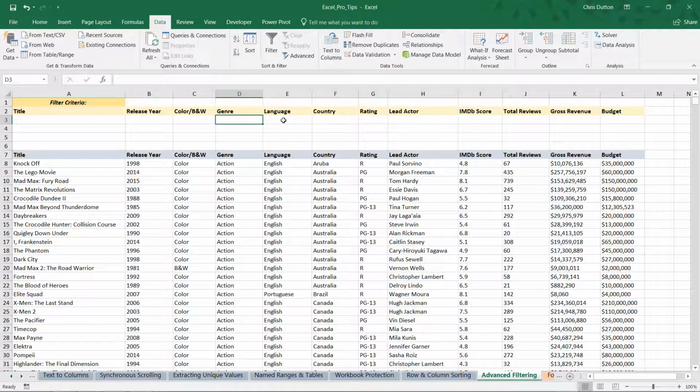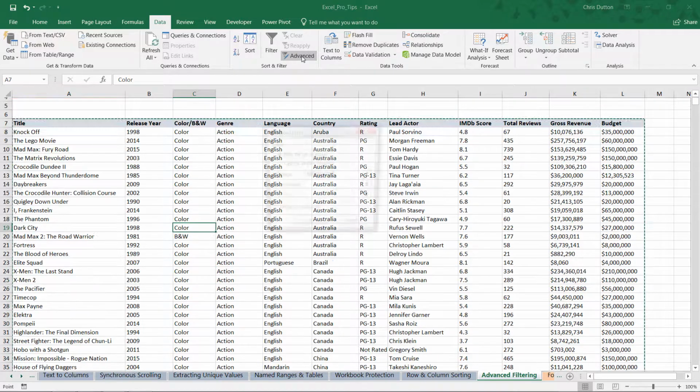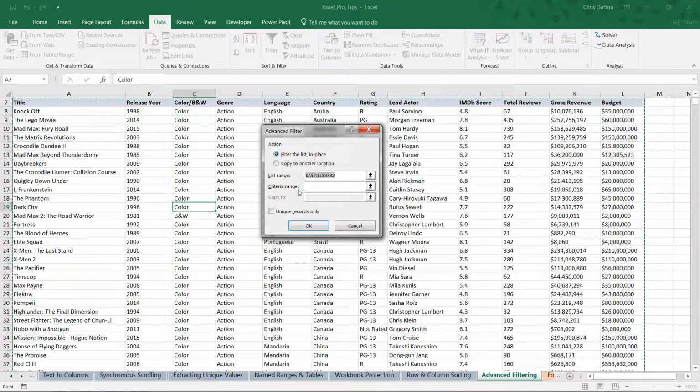So let's say only show me the rows where genre equals biography. Enter that in. And now with any cell selected in the range that I want to actually filter, I'm going to go into Data, Advanced. And remember, this is the criteria range that I care about. It's automatically identified the entire cell range that I want to filter.